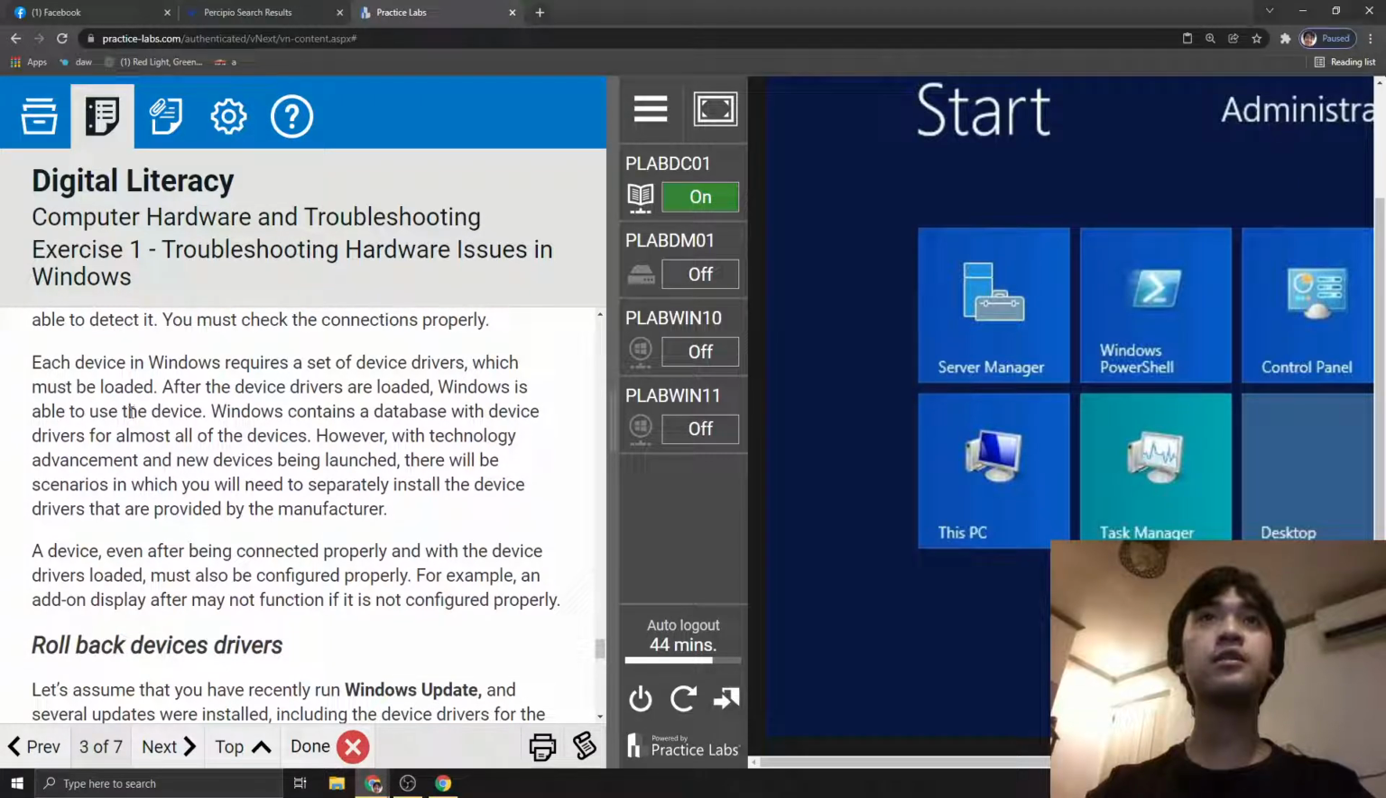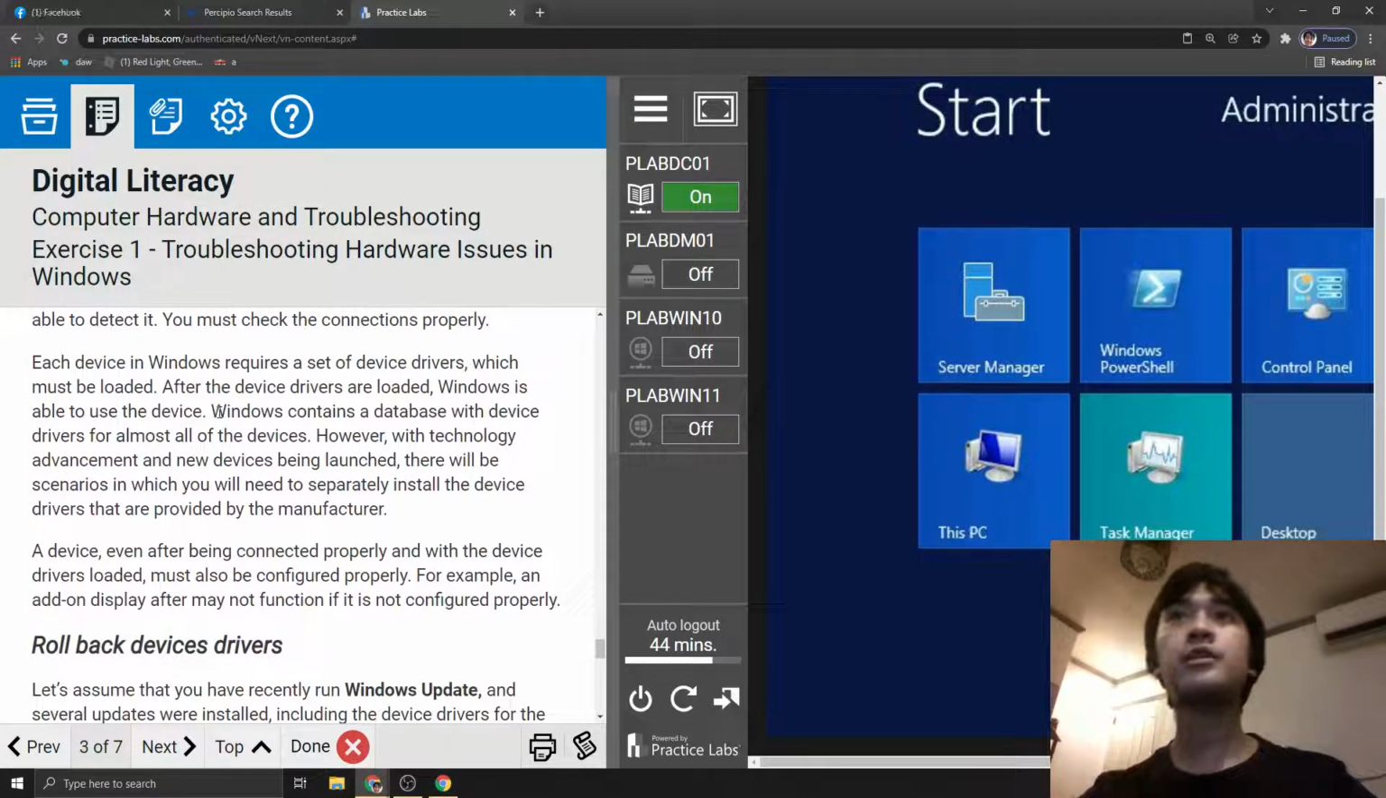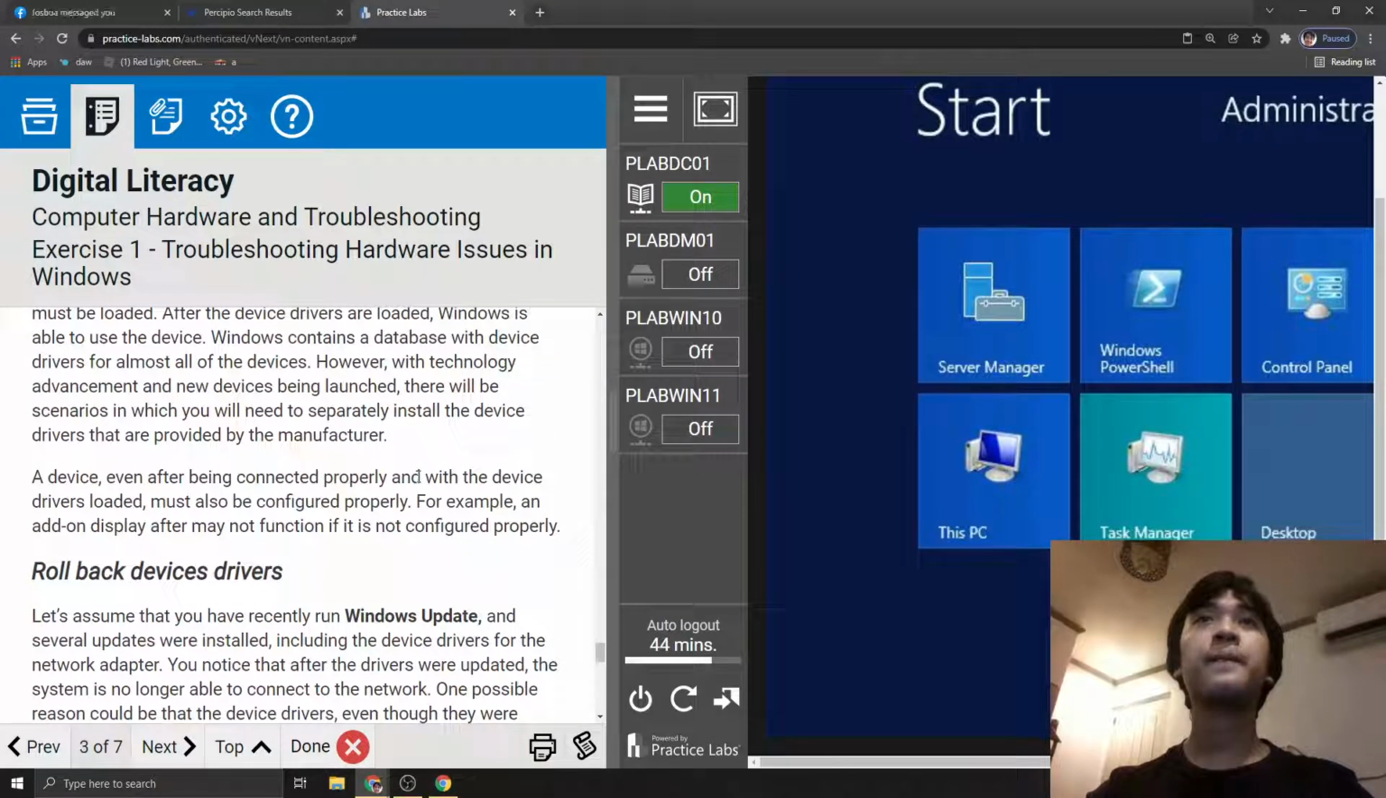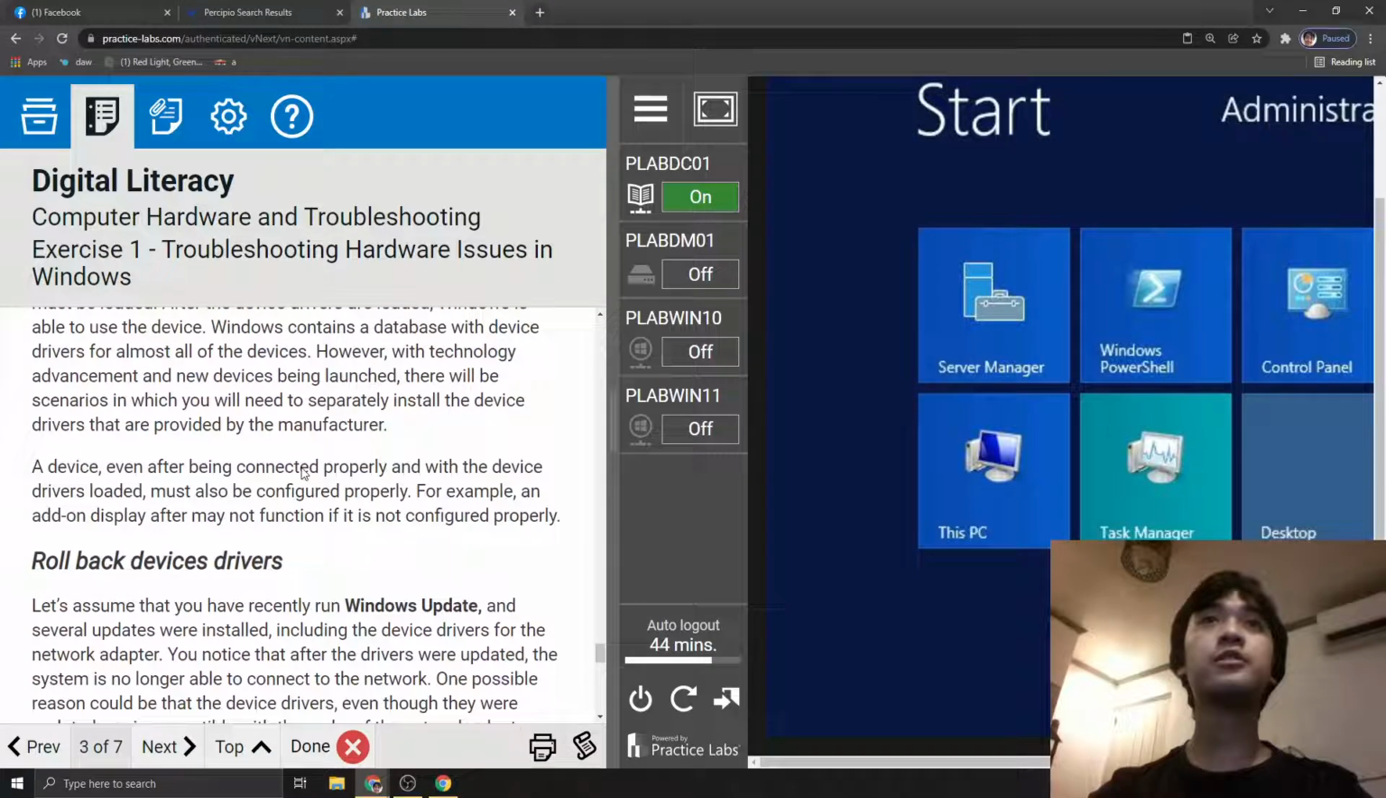Next, each device in Windows requires a set of device drivers which must be loaded. After the device drivers are loaded, Windows is able to use the device. Windows contains a database with device drivers for almost all of the devices. However, with technology advancement and new devices being launched, there will be scenarios in which you will need to separately install the device drivers that are provided by the manufacturer.